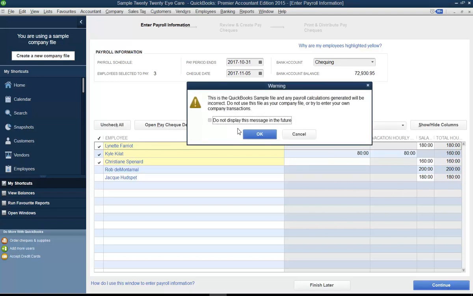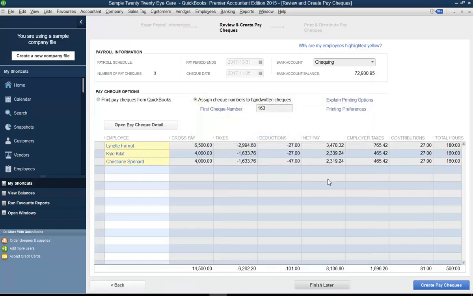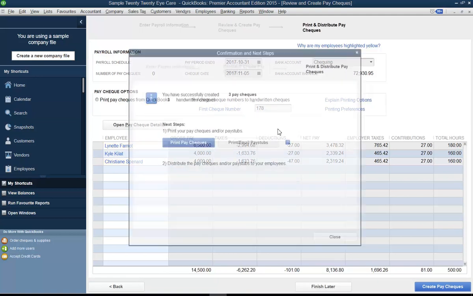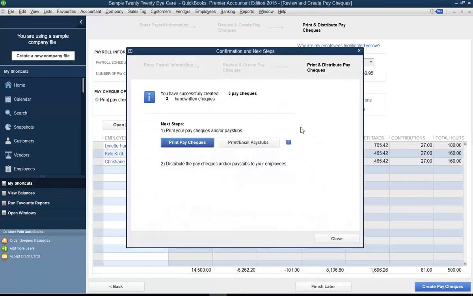Alright, again there's the warning that it's a sample file, so that means all your tax files and stuff aren't going to be correct, and we know that. So we just click OK. And so then review and then create the paychecks. So we want to assign the check numbers to handwritten checks. So let's start with check 175 and see if that works. And then we can click on create paychecks. So again, it's just a warning, and then it tells us that we have successfully created 3 handwritten checks.